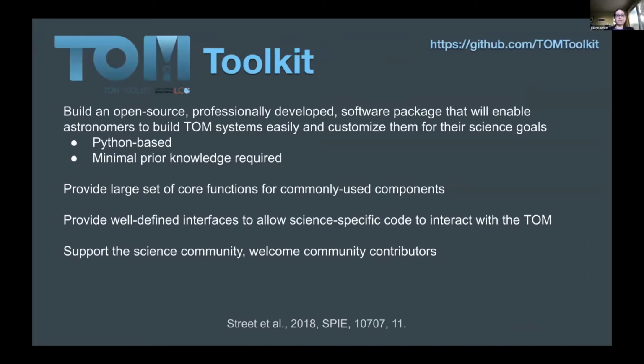So the goal of the toolkit, the TOM toolkit, was to provide an open source set of tools that provide the widely used functions and interfaces to the services like brokers that astronomers are going to need, so that users avoid having to constantly reinvent the wheel, but implement them in such a flexible way that they can be customized to the needs of each science project.